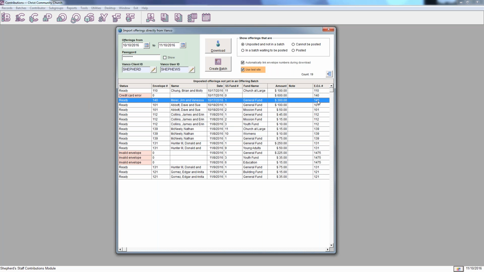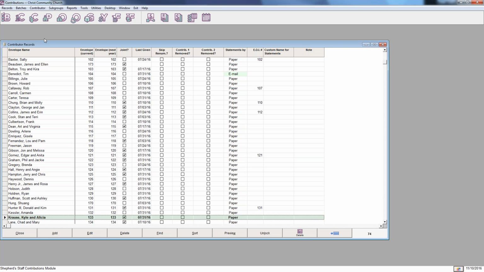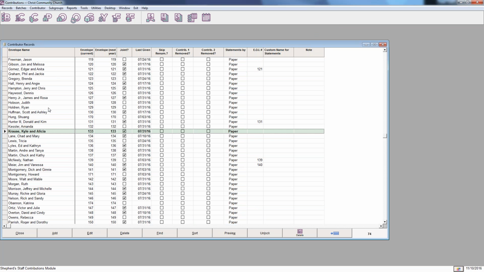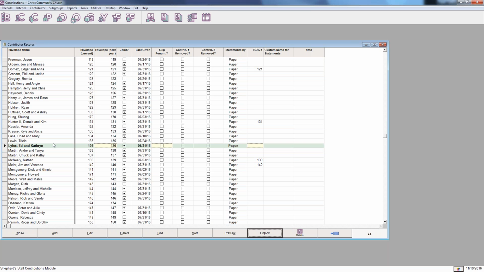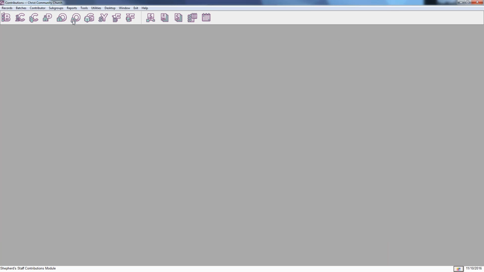If you happen to have a different electronic offering import number than the envelope number, you can switch that by going into your contributor records. And you'll see here on the right-hand side, there's an EOI number column. If you unlock the grid, you can type in those numbers there, and that'll guarantee that it'll sync to the right giver. So you're syncing to a giver, you're syncing to a fund.